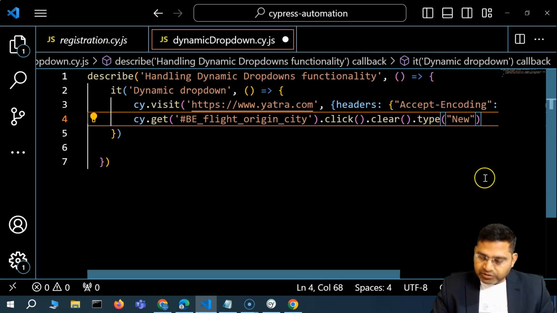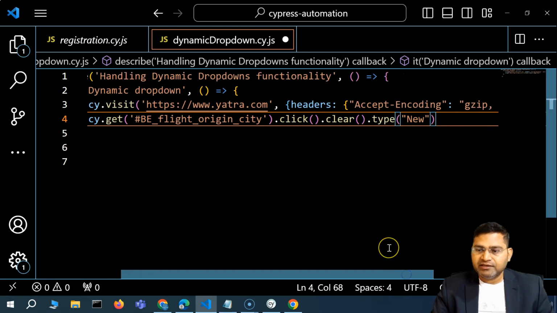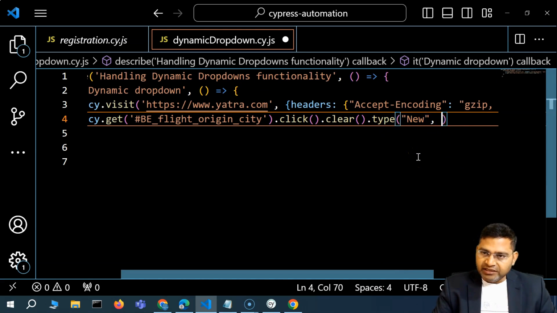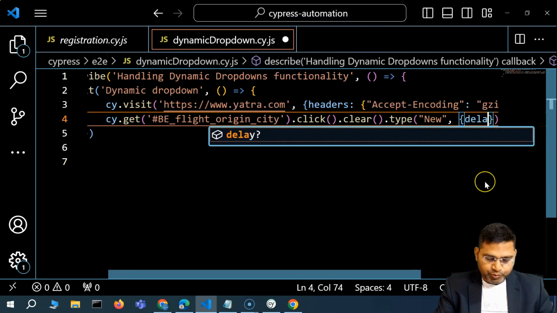Usually when you type, Cypress will mimic the user typing behavior, so this should be fine. But in case more delay is required, we can add a comma-separated option within type and put in more delay.